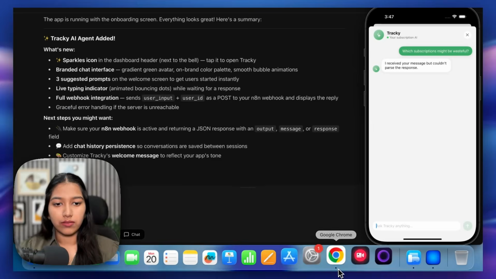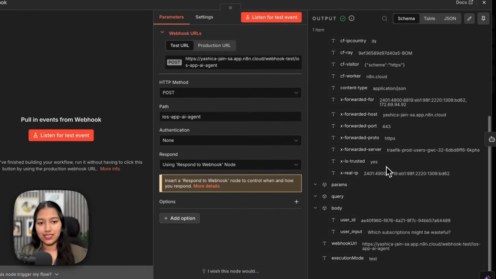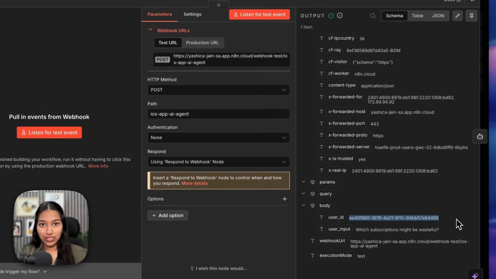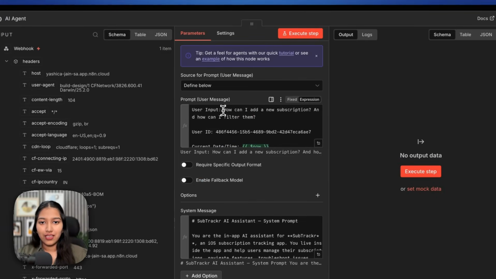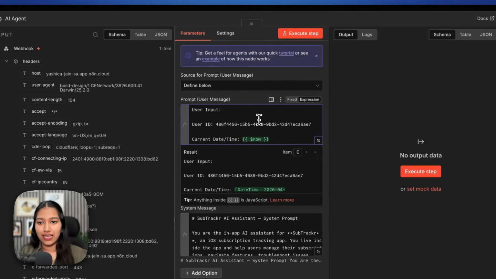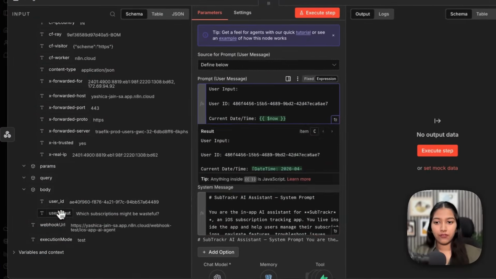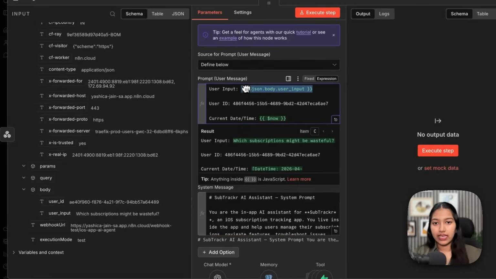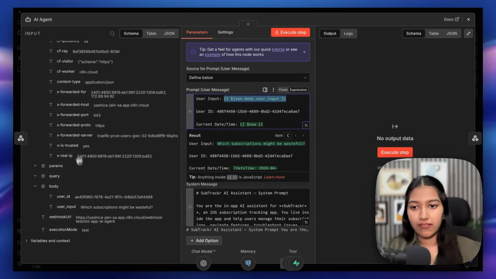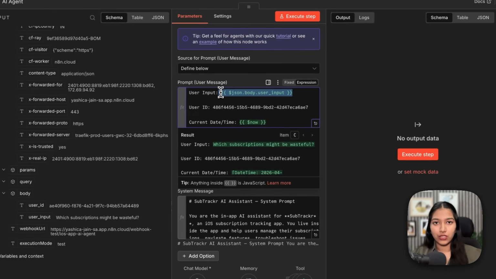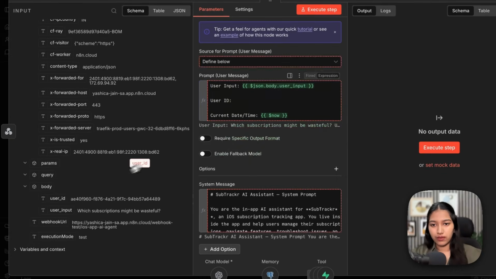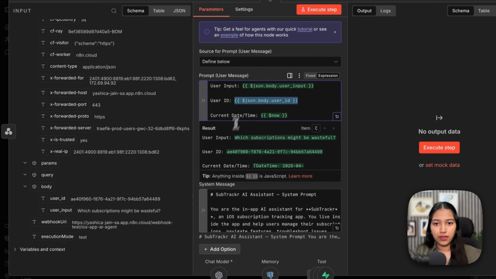So now let's go back to n8n, and we got the request. So right here in the request, we got the user ID and the user input. So now we can go to our AI agent. We can remove this test question that we had set up earlier. And from here, I'm going to drag and drop the user input variable here from the left. So this will basically be replaced by whatever the user has typed in the chat. For example, in this case, it is which subscriptions might be wasteful, okay? Same thing with user ID. So we are going to drag and drop the one we got from our app, which is this one.